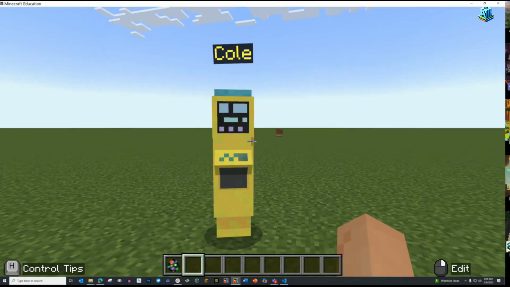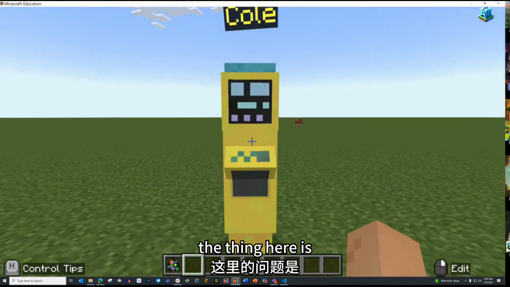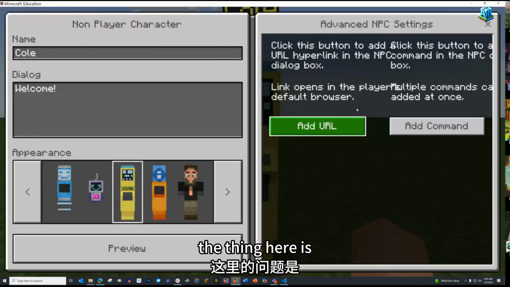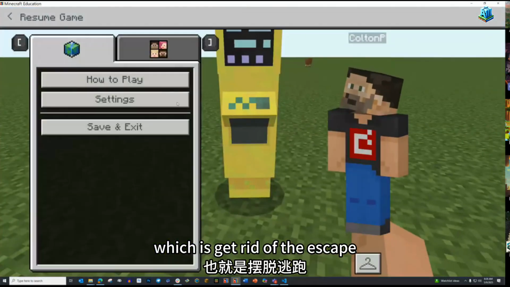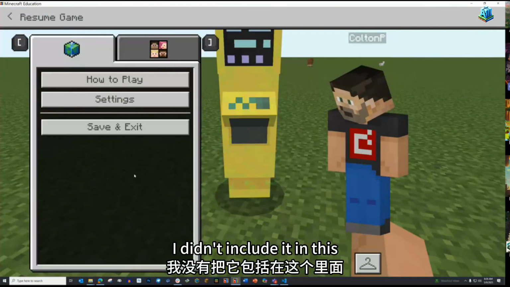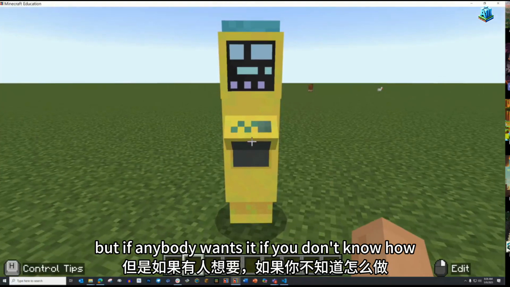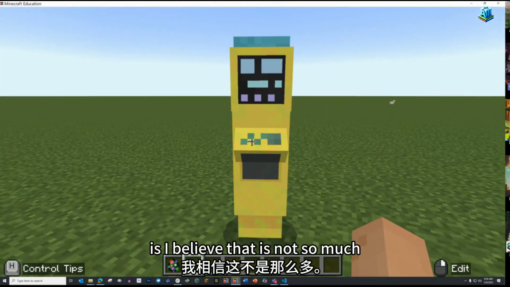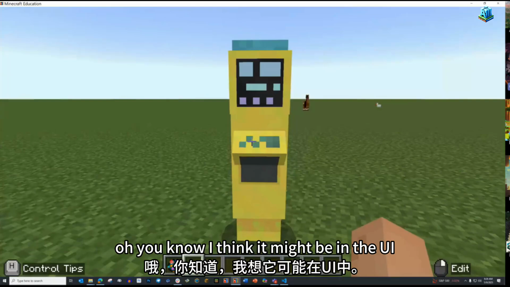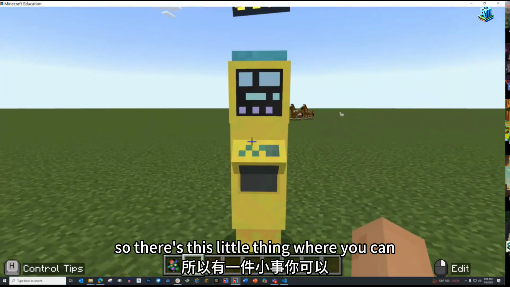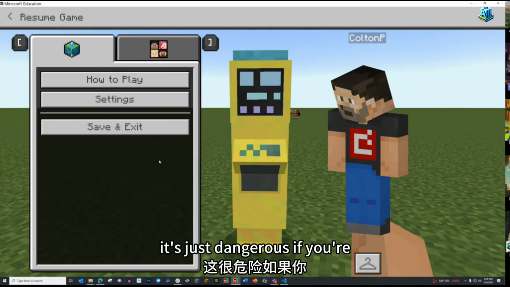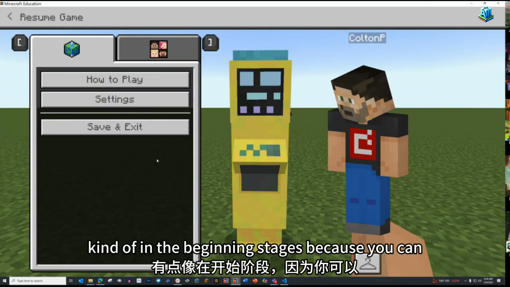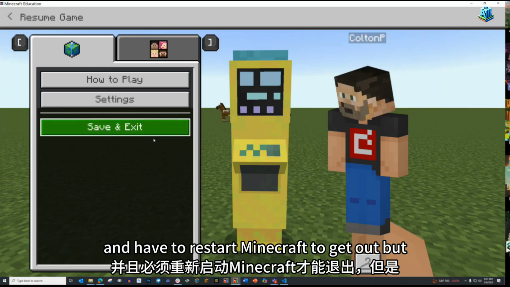So the thing here is there's another thing that we like to do, which is get rid of the escape. I didn't include it in this, but if anybody wants it, you can have it. It is in the UI. It's just dangerous if you're in the beginning stages because you can soft lock yourself and have to restart Minecraft to get out.